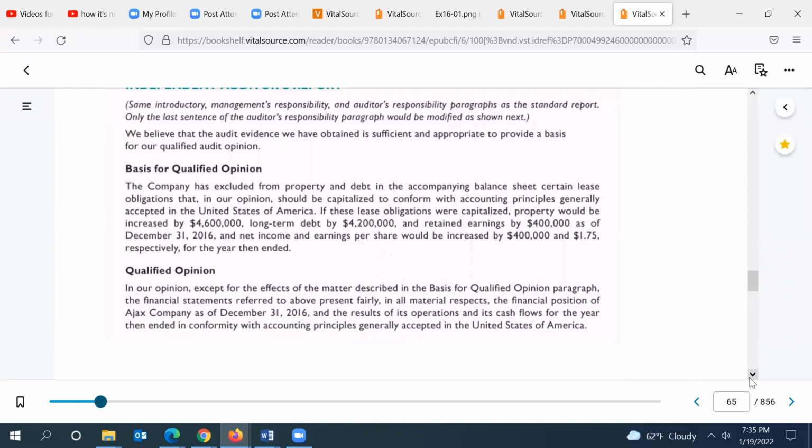So here's the qualified opinion. In our opinion, except for the effects of the matter described in the basis for qualified opinion paragraph, the financial statements referred to above present fairly, and the remainder is the same as in the standard unqualified audit opinion. So except for this one thing wrong, we think everything else is okay. Any questions about that? Okay.